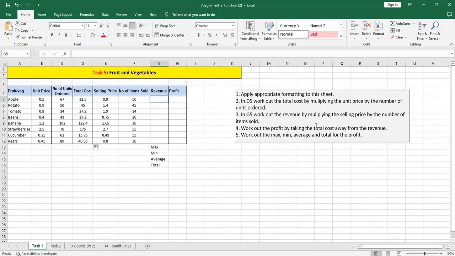To calculate the revenue in cell G5, we need to work out the revenue by multiplying the selling price here by the number of items sold here. So place your mouse, start the equation by typing equal, then fill handle. For the profit, we need to work it out by taking the total cost away from the revenue, meaning we're going to add a subtraction equation by getting the revenue from the total cost. So select the total cost first, then minus revenue, enter.